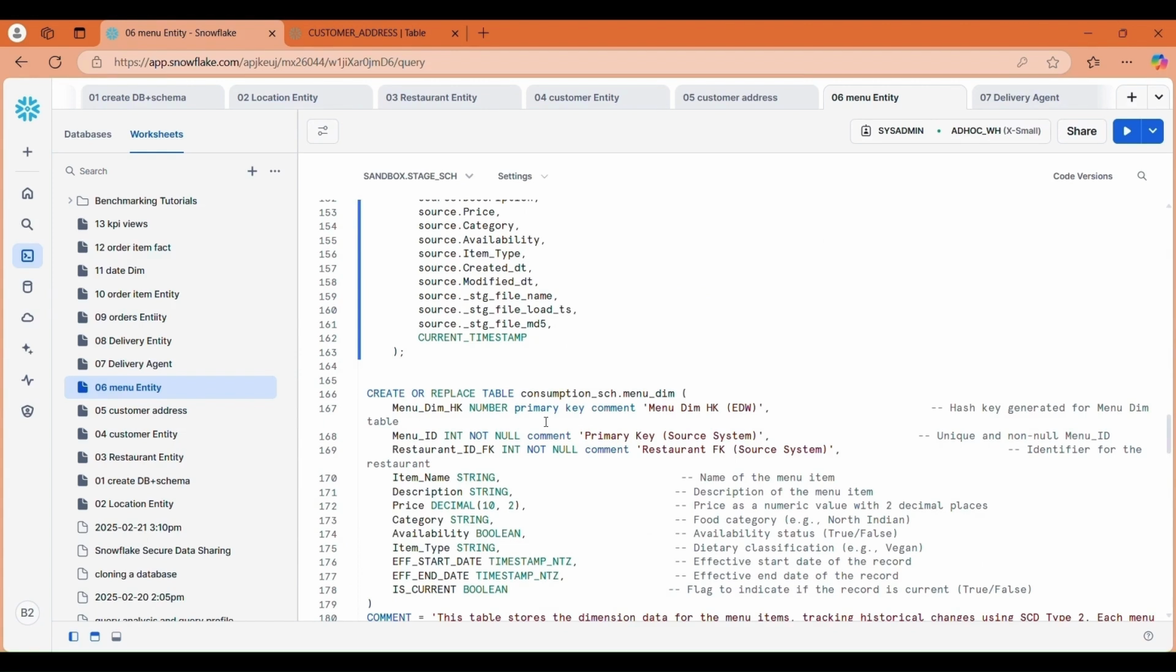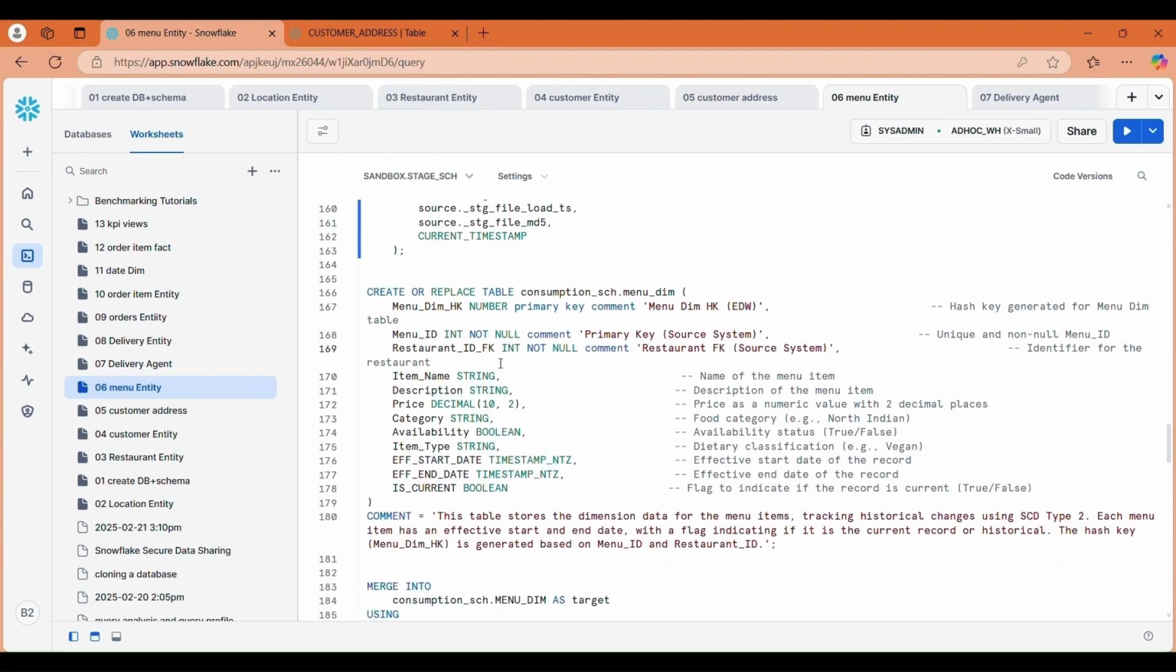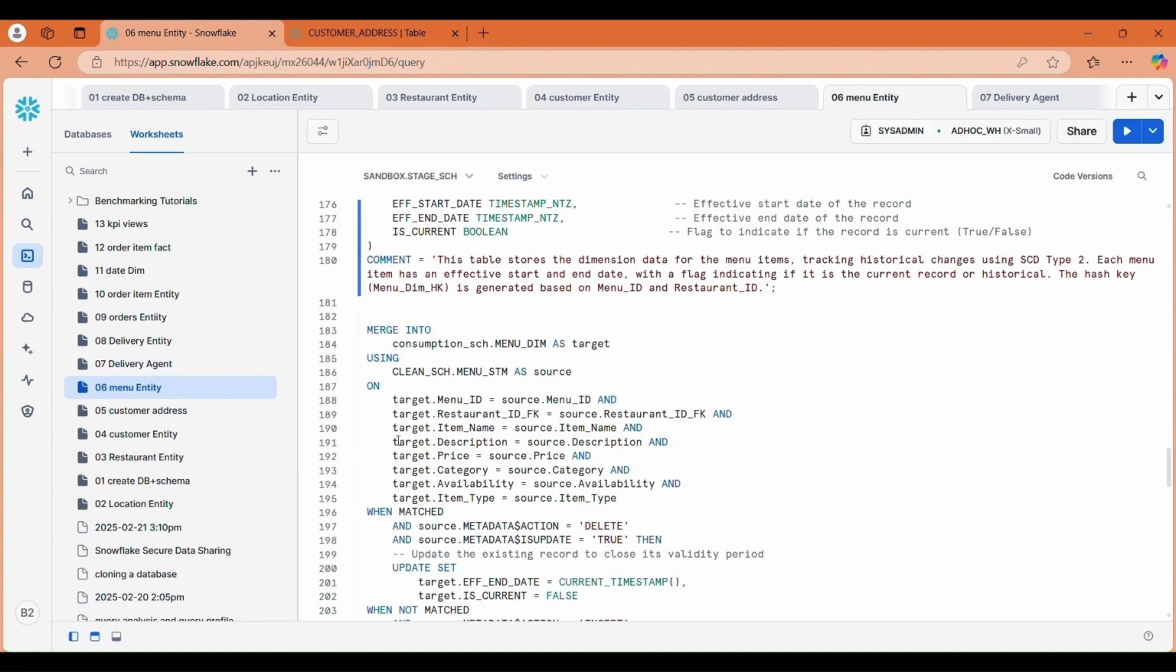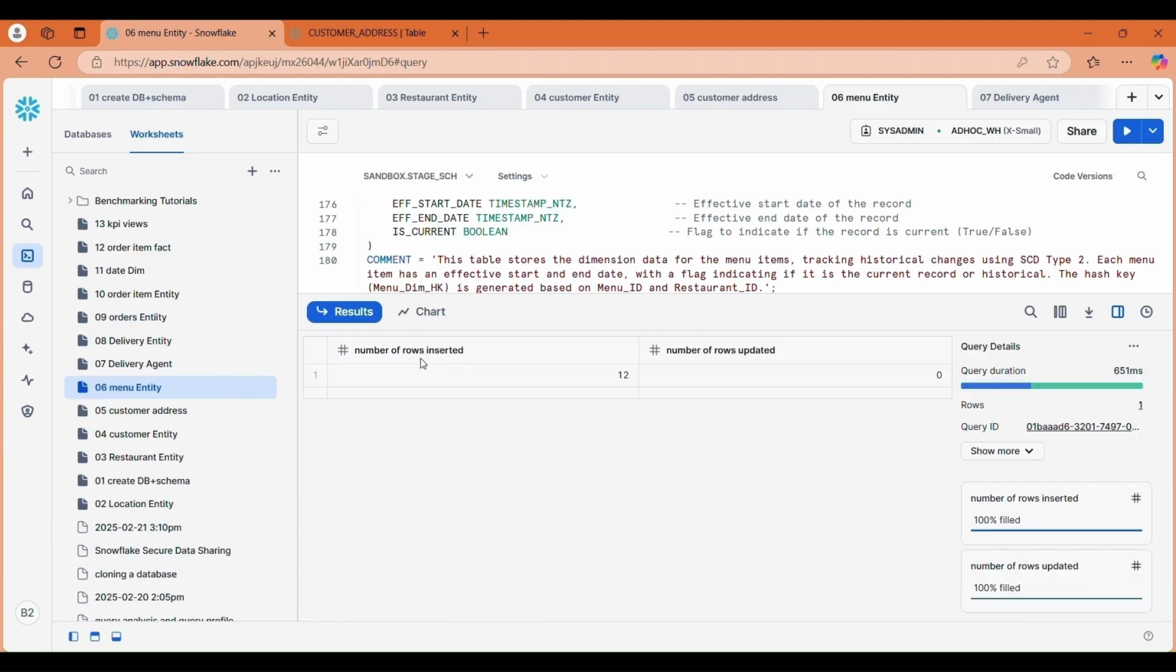Now I am creating menu dim. Here we are taking the primary key as the source system, restaurant, and foreign key from the source system. Let me create this menu dim table. Here the menu dim is successfully created. Now I am going to run the merge operation on menu dim by using the menu stream. Let's run this. Here the 12 rows are inserted successfully.